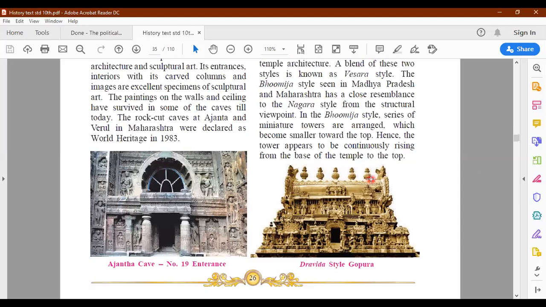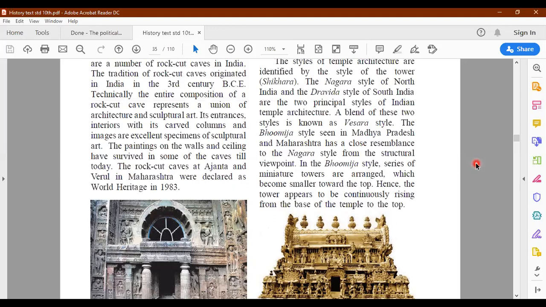Then we also learned that there is a Bhumija style, and the blend of these two, the Dravidian style and the Nagara style, is called the Vesara style. And another style of temple architecture is seen in Madhya Pradesh and Maharashtra, which has a close resemblance to the Nagara style from the structural point of view.